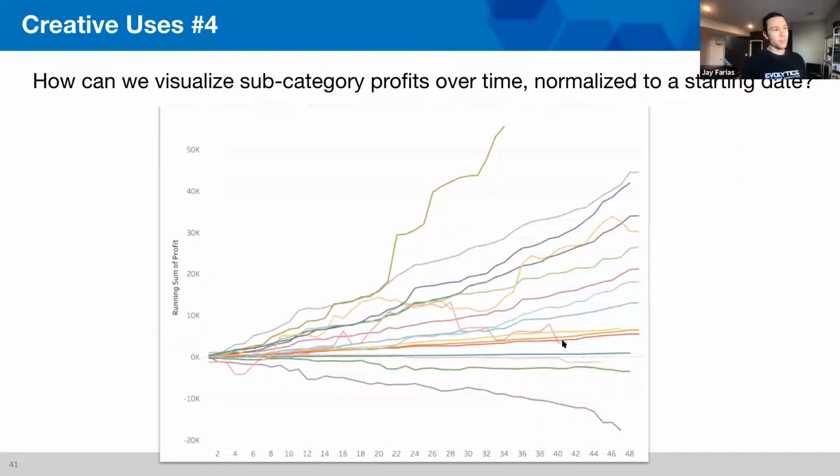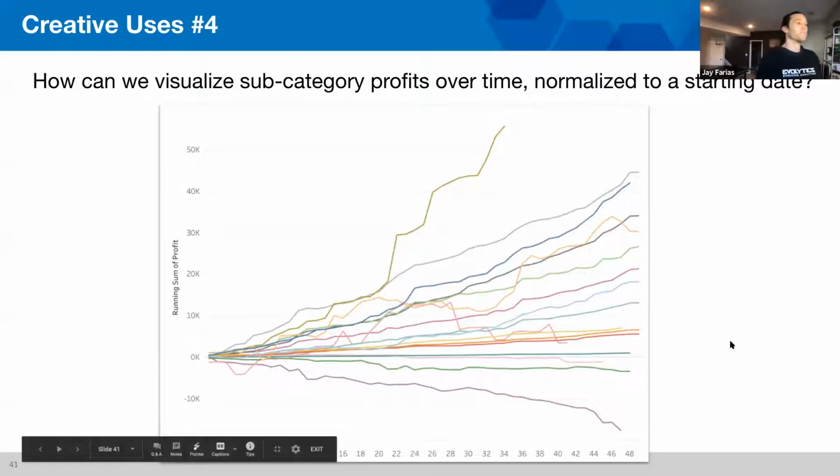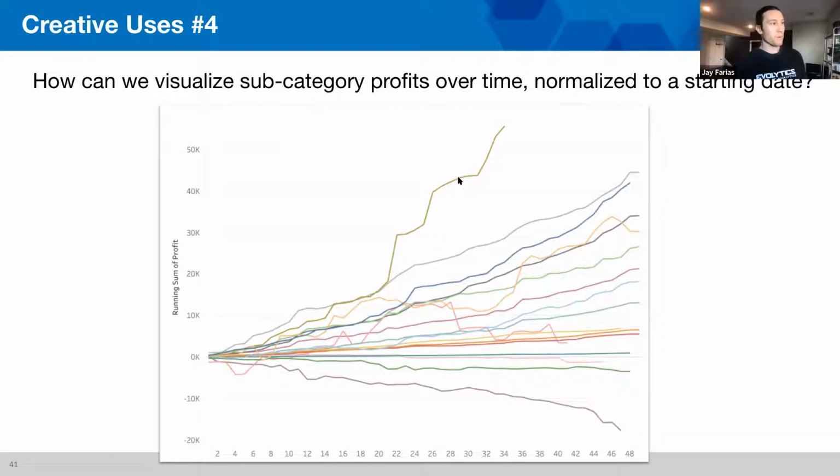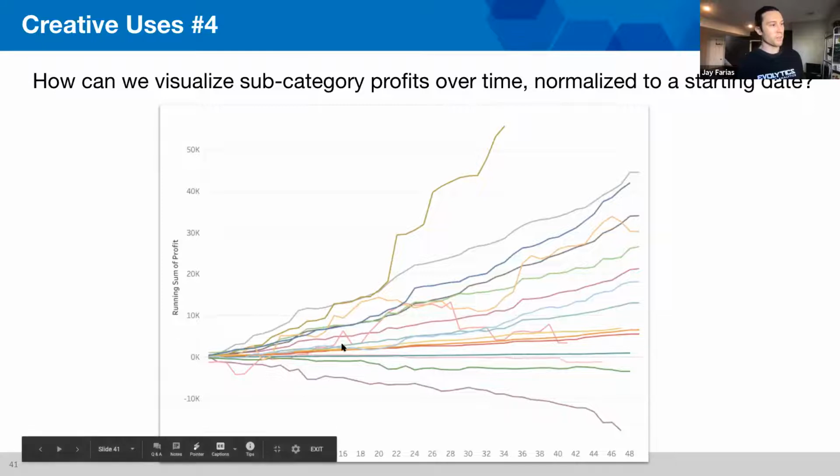Which means either I stopped selling them or I started selling them late, one of the two, because we're normalizing everything to the count of months that I've been open. So some of these do stop short, but some of them go all the way. So we can see which products over time have been the most profitable and which ones have been the least profitable. Some of them have oscillated.